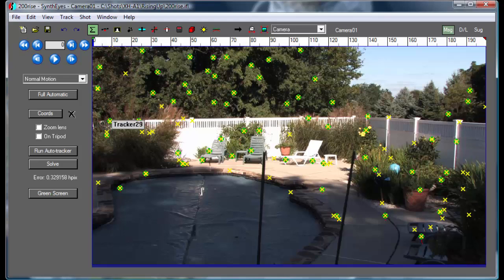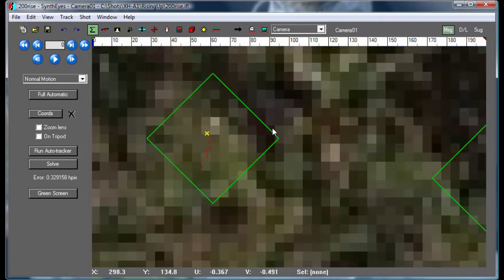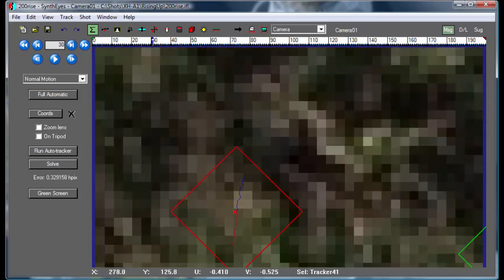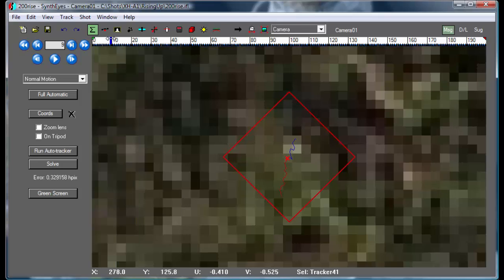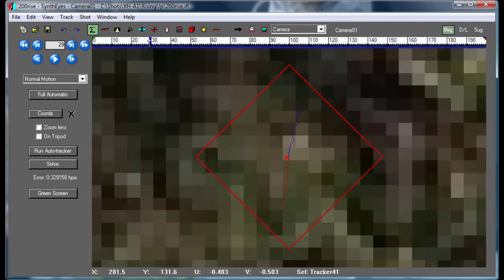Now, one way to improve tracker paths and camera paths is by filtering, and SynthEyes will let you do that, but that's not really a good idea. It's a band-aid. Instead, we'd like to actually improve the tracker data itself. So let's take a look at one of our trackers here. If you scrub through this a bit, I'm just going to hit the 5 key to keep it centered here.